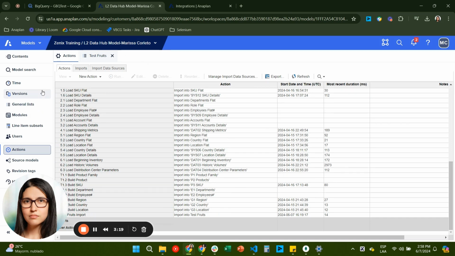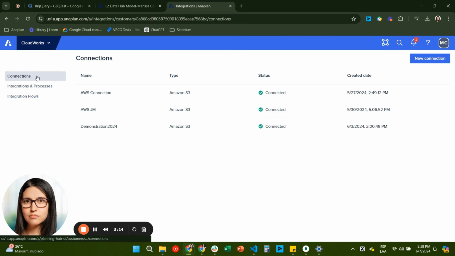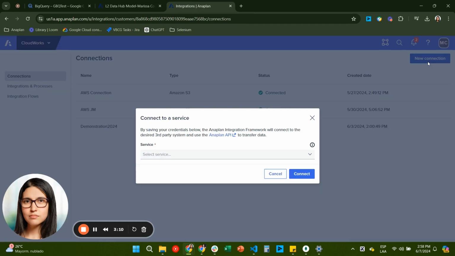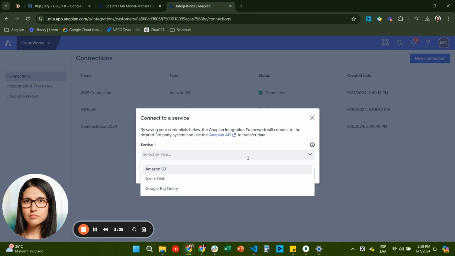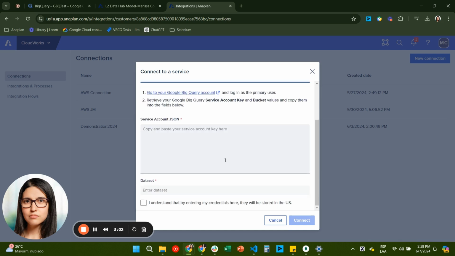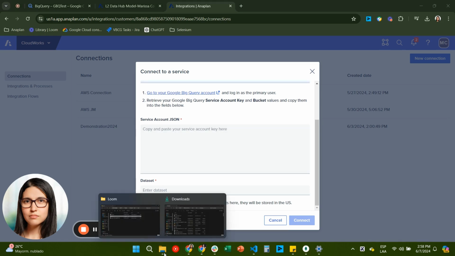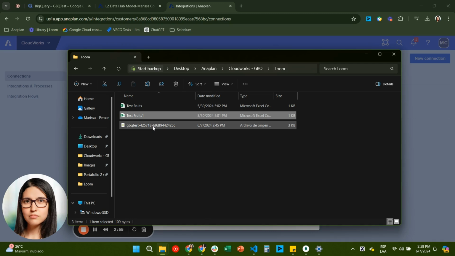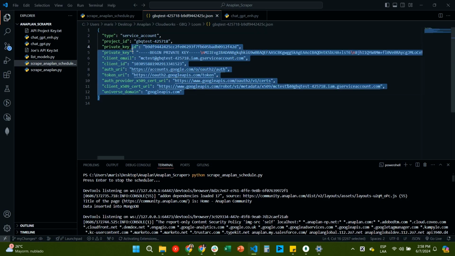Back to CloudWorks, we are now able to create our connection. We click on connection. We select the service, in this case Google BigQuery. We provide a name. And remember that we saved our JSON key. In that text box is where we're going to paste the information. So we go back to the file that we previously saved. We copy the whole text and we're going to paste it here.